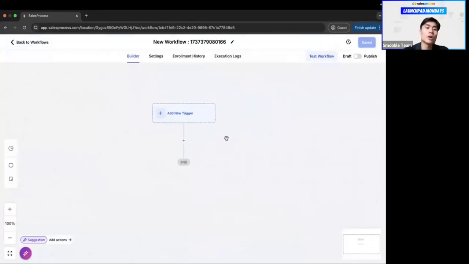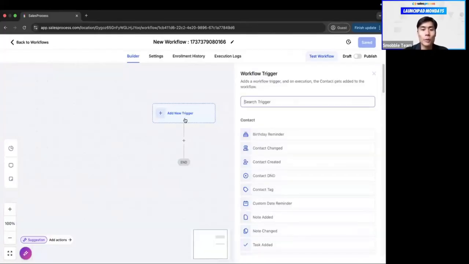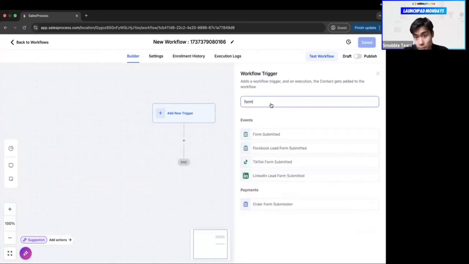Once you come in here, automations or workflows always start with a trigger, right? Depending on what your strategy may be, you can add a trigger or another one. You can add more than one trigger as well. For example, it could be a form submitted.